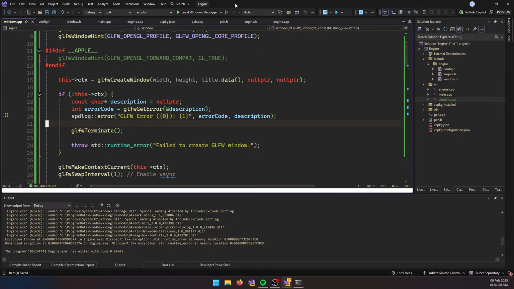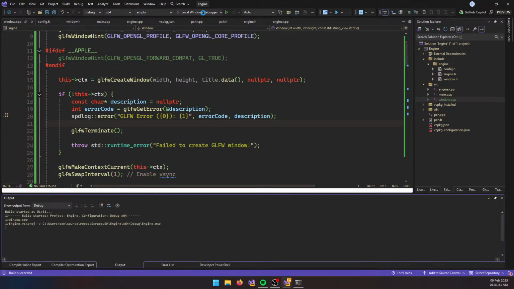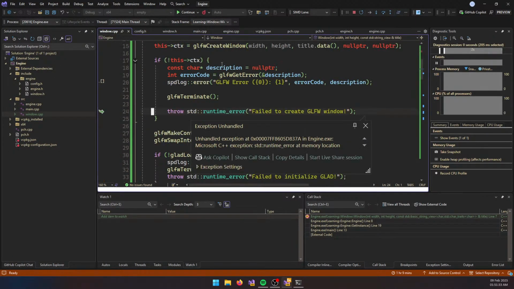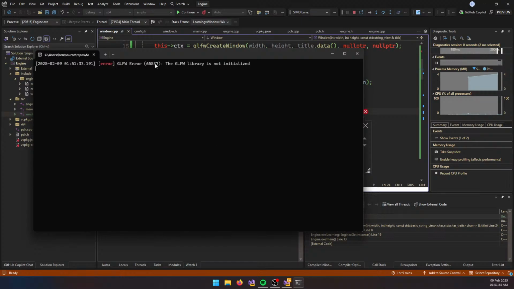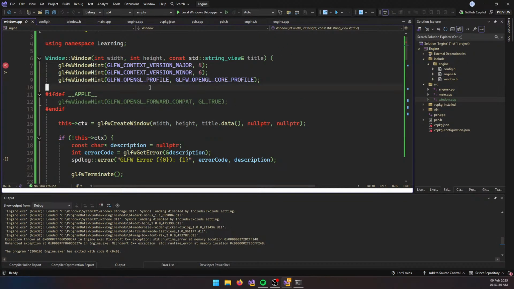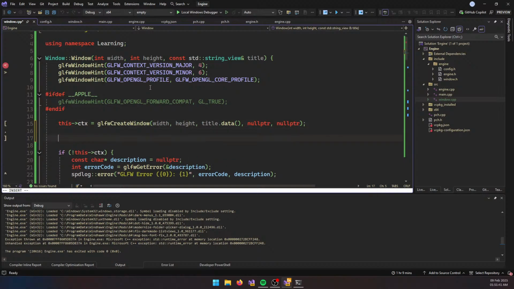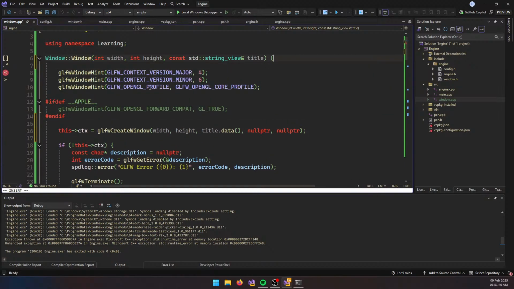The library is not initialized. Very good point. Good observation. Let's show it up here.